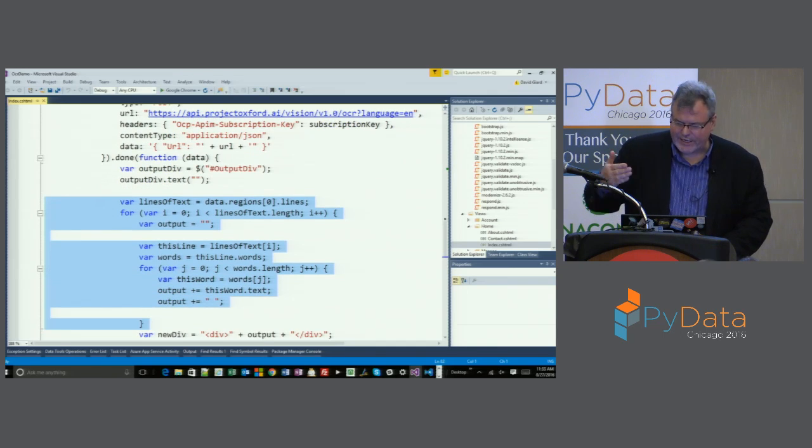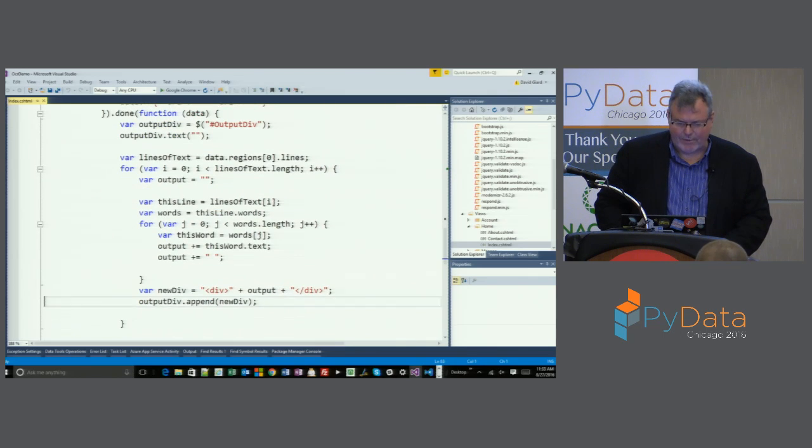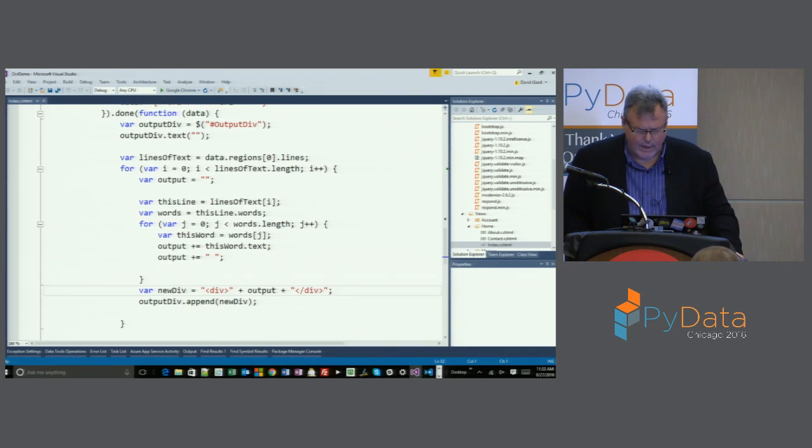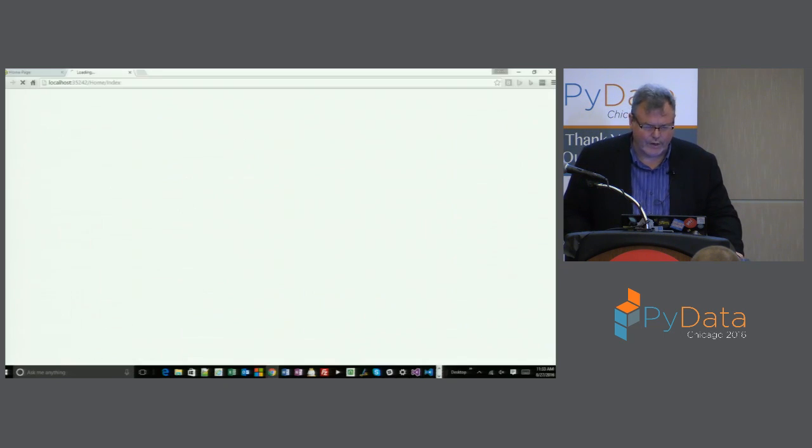And with each text area, I loop through all the lines. With each line, I loop through all the words. In this case, I'm just going to output it as text. I'll just append, where am I here? Inside of a div, that's all. So let me run that thing. I don't know why I created this in Visual Studio. I could have just done the whole thing in Notepad.